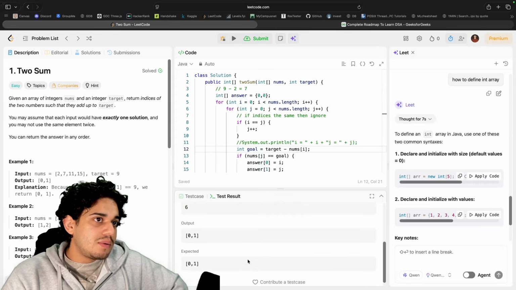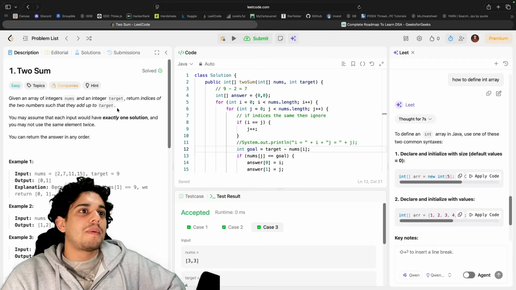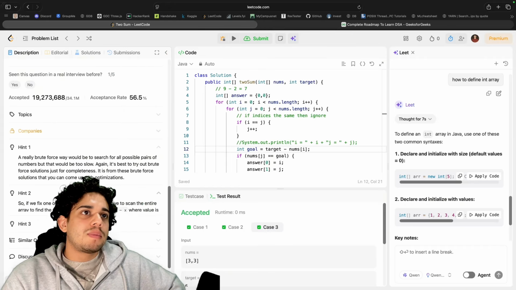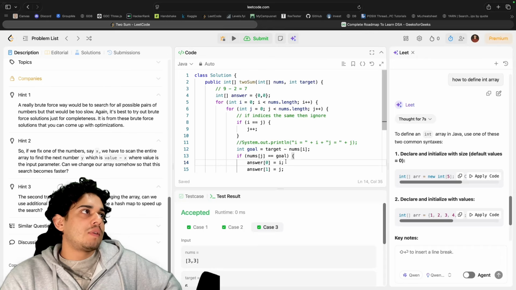I knew this would work, but I don't think this is the best. It's not the best solution because it's a nested for loop. So let me see. It is running. You can come up with optimization. So if we fix one number, say x. Yeah, so we would sort it, right? Yeah, the way I would optimize this would be sorting it first.